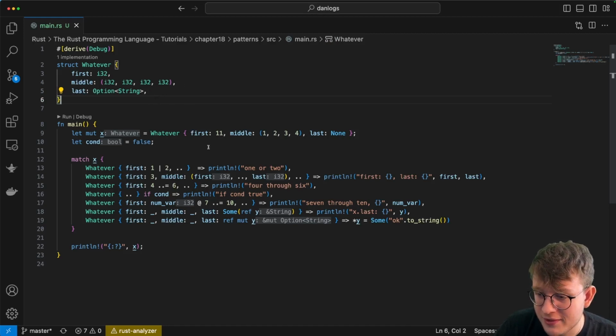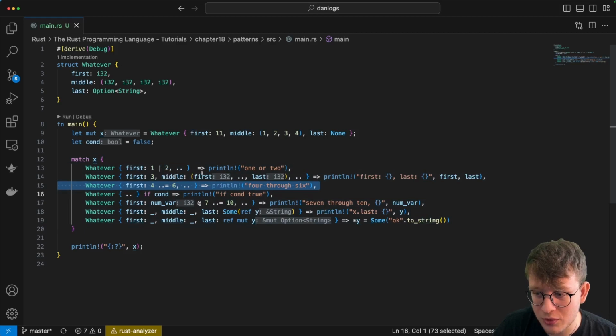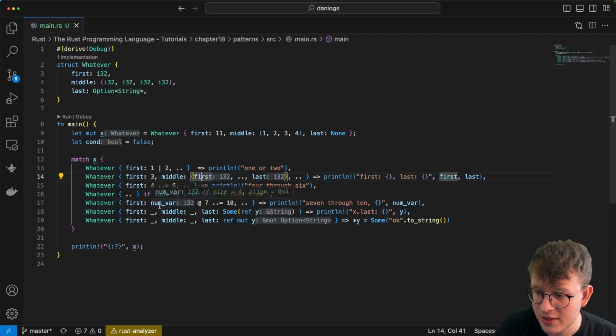All right. Next match arm, we're using ... again, but this is a different ... This is a ..= which is sort of like a range or a true operator. So this will match 4, true, 6.